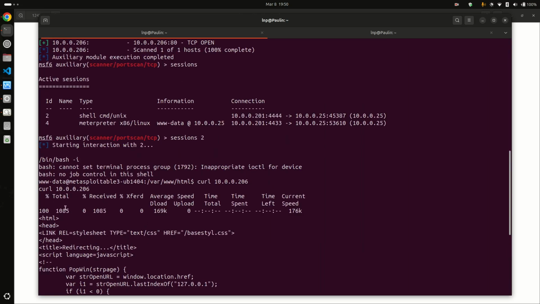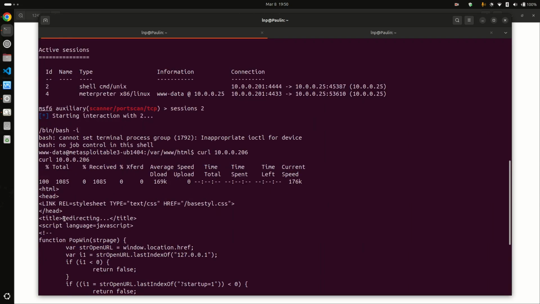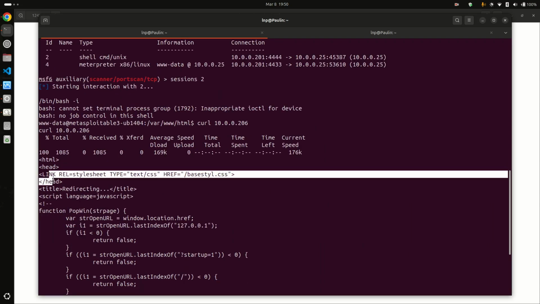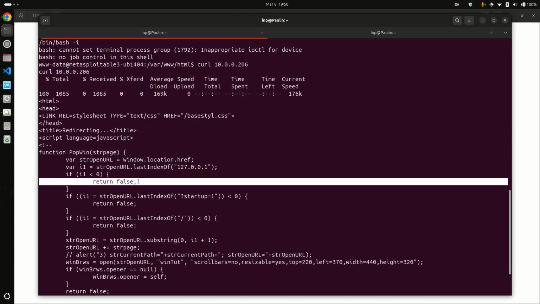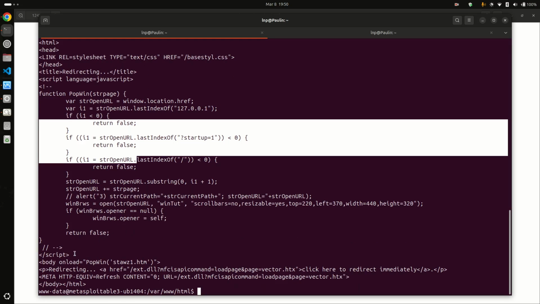Let's try to go through it and see if we can find anything that makes sense, anything that can be of help to us. We have the head here. We have the title, redirecting. What else? Function. Okay, it looks like we do not have anything relevant here. I'm going to try to grep, but there's not much we can do, nothing of relevance here.